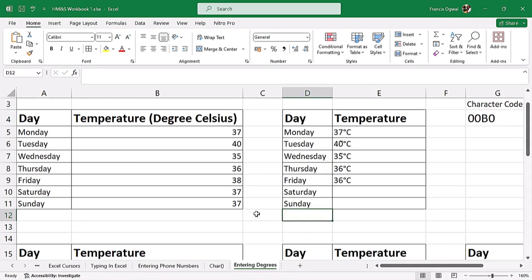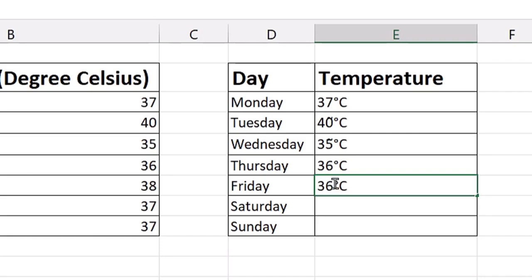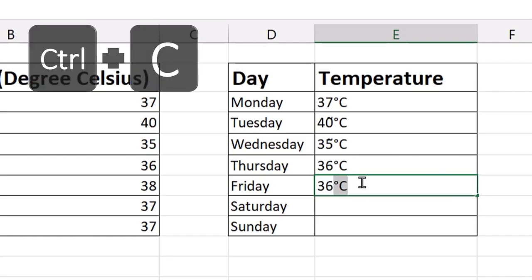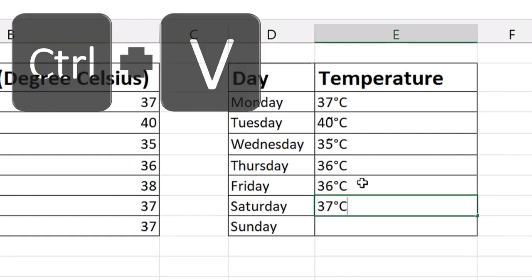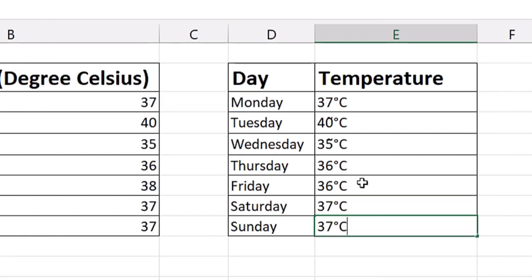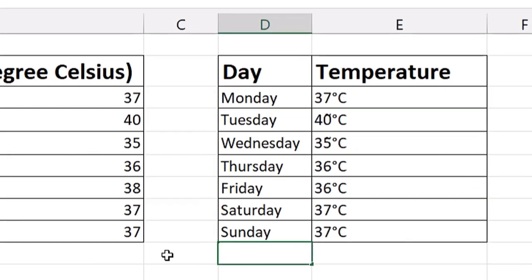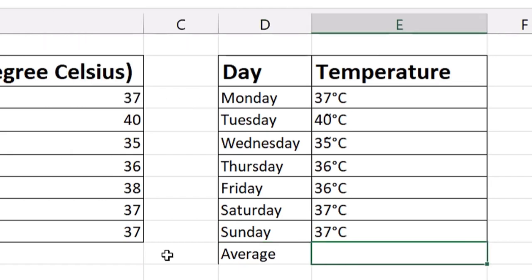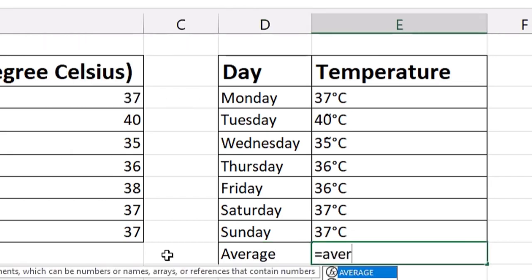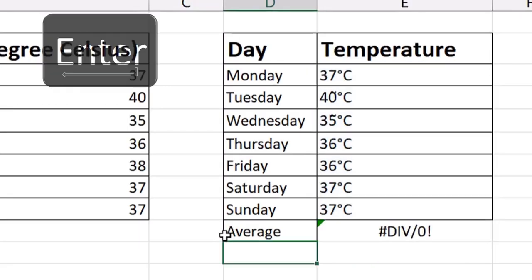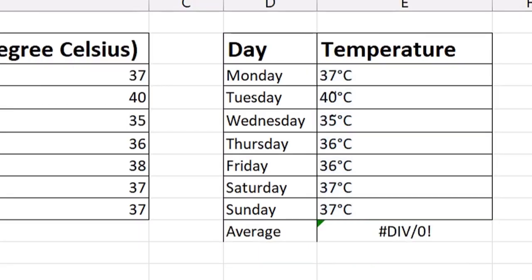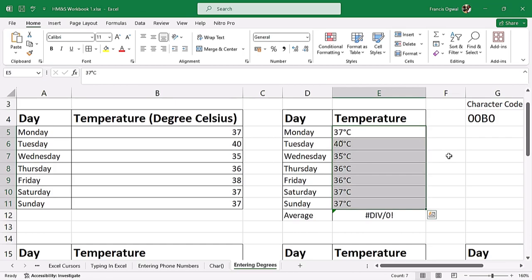Let me show you. Let me first complete this one. I'm going to highlight this, copy, Control C, enter, 37, Control V, enter, 37, Control V, enter. So you cannot do the same thing here, reason being these are text. When I come here and I type AVERAGE, tab, then I try the same formula I've done below there, equals to AVERAGE, tab, highlight your temperatures, then you click OK. You will get a divide by 0 error. The reason being you cannot divide the text by some numbers.